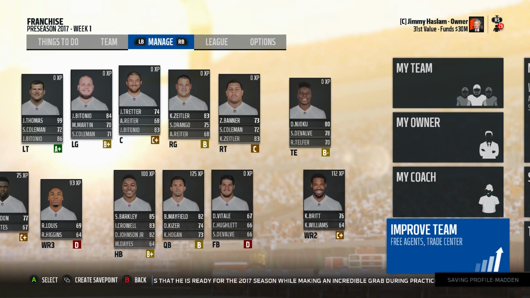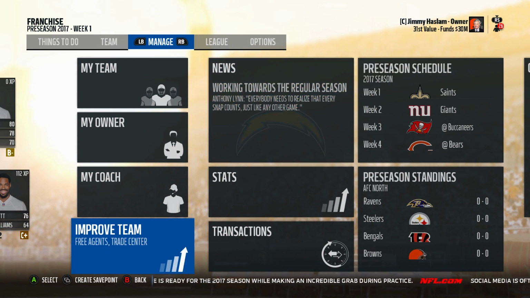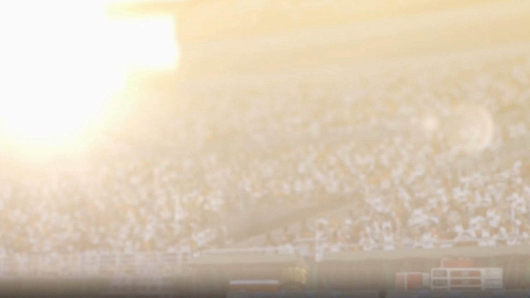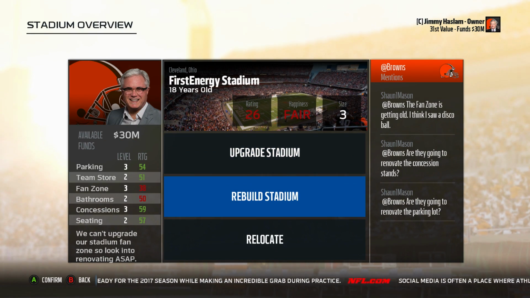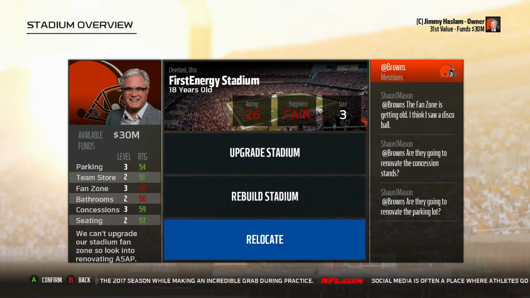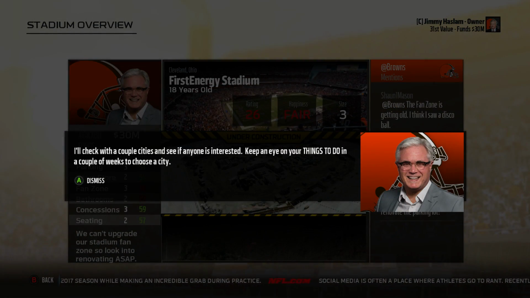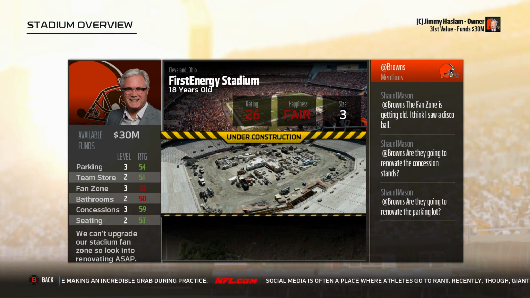So now, we're gonna go over to my owner. Actually, we're gonna go to improve team. No. Where do we go? My owner. All right, so we go to my owner, and we go down here to stadium, and we wanna go down to relocate. Now you can upgrade the team, you can rebuild the stadium. We're actually gonna confirm that we wanna relocate the team. So there are things to do that we have to pay attention to.